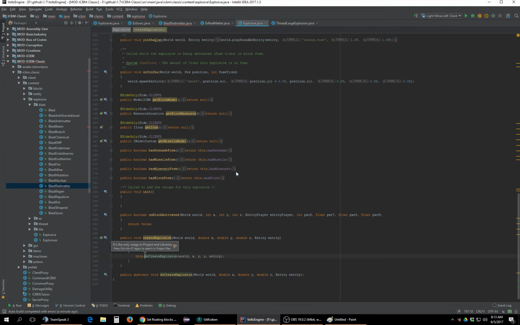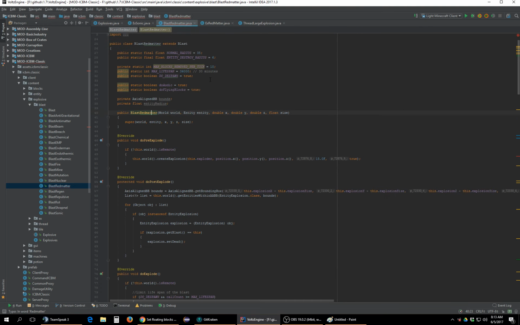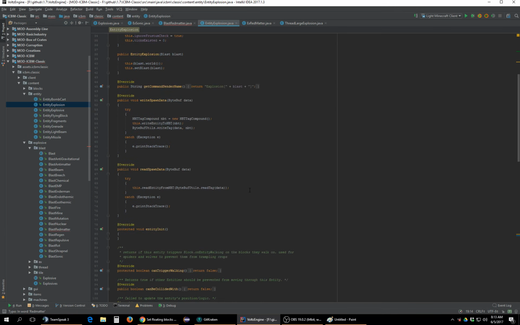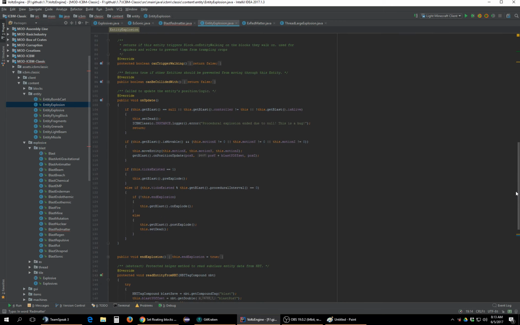There's an entity for this that's supposed to exist, but I can't seem to find it. So the blast sits inside of an entity, and the entity does all of its logic loop for it. This is not a threaded explosion. This actually is an in-world one. It's one of the few that actually does exist in this mod. But yeah, it's entity explosion is how this works, and it runs through the update.